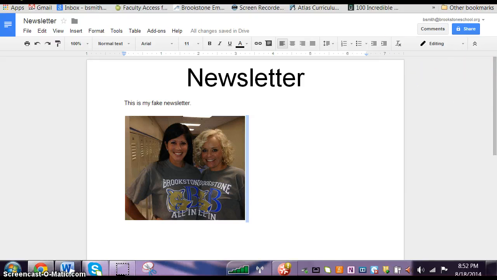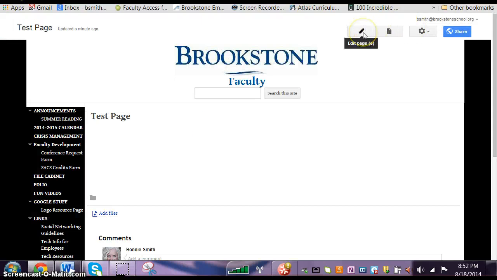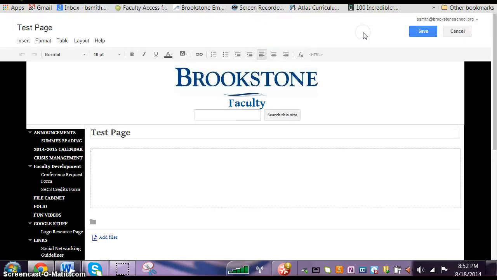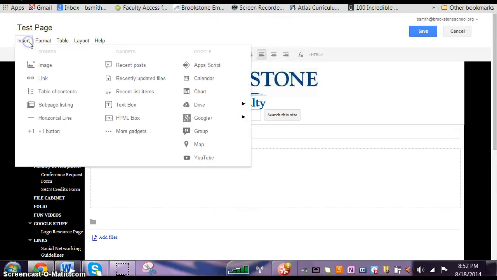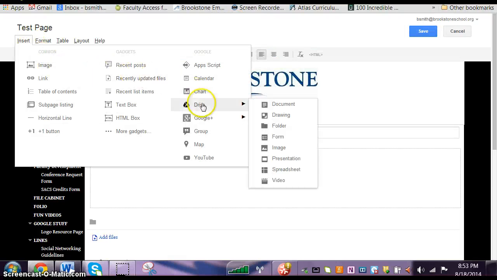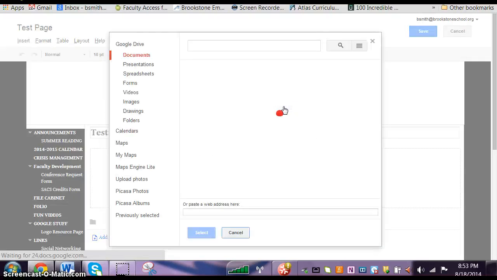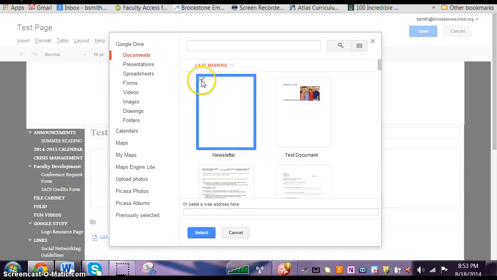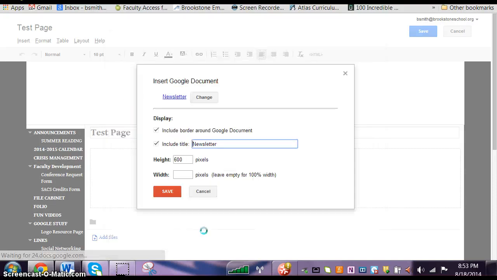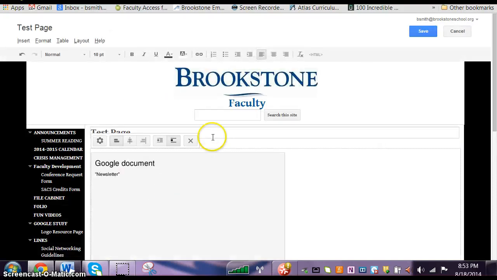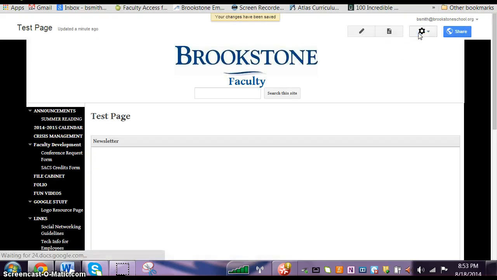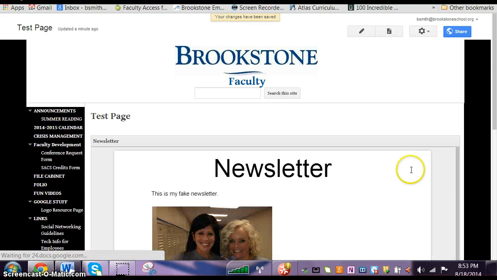So I'm finished with my document. I'm going to go over to my test page again, and I want to insert my document. I'm going to say Edit, Insert. Remember, go to Drive and Document. I'm going to select the newsletter that I've just created. And remember, it will be gray here until you say save. And then it embeds it, and it's beautiful and profound.